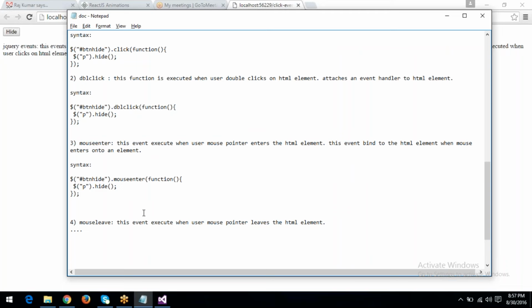Okay, almost all events like key down, like JavaScript events. So go through that link and practice the events. Okay, and mouse up, hover, mouse down. Okay, and a number of events are there. Okay, and focus, blur.